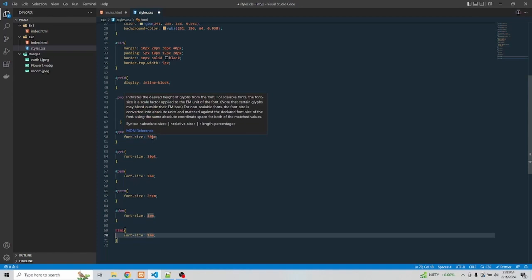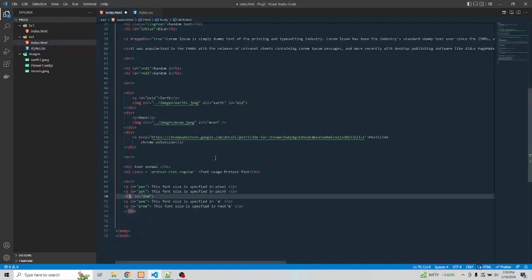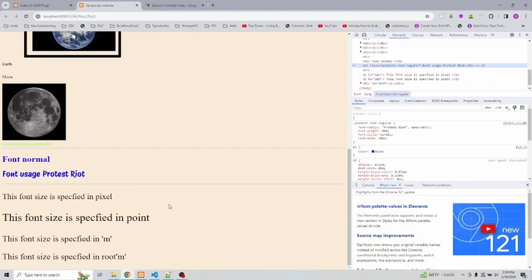Note that 1 pixel is 1/96th of an inch, whereas 1 point is 1/72 of an inch. And 1 EM, as you know, is the width of the letter M, because that's the widest letter among all the alphabets. And root EM means this font size will not get affected by the parents or the grandparents. It will get affected only by the root. So what does that mean? Let's discuss. Let me save this, and we'll go back and hit F5 to refresh it.